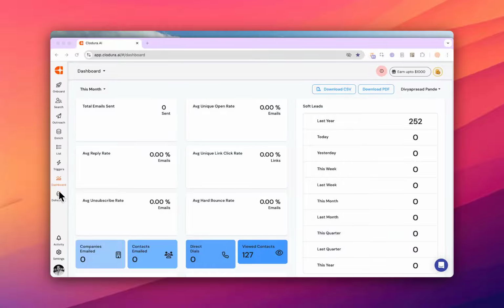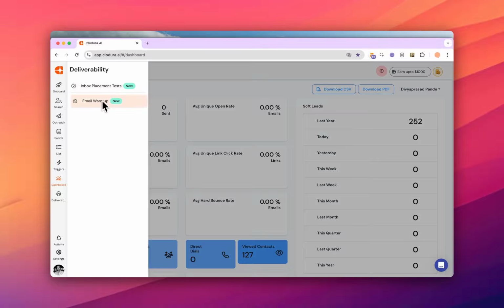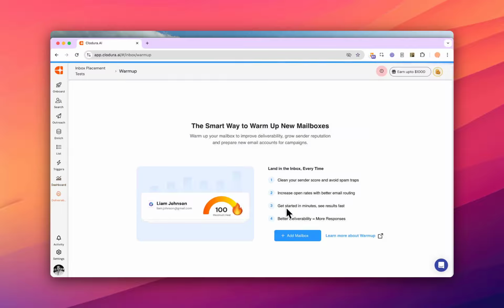Click the Deliverability icon in the left navigation. Next, click Email Warmup to access the dedicated page and begin configuring your mailboxes. Click the blue Add Mailbox button to set up your email warmup account.